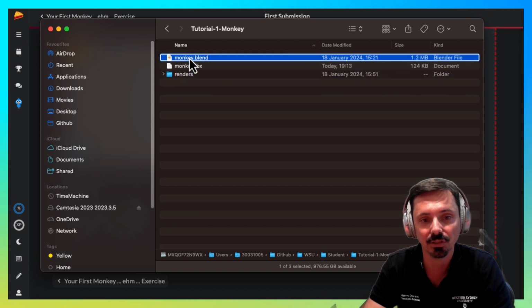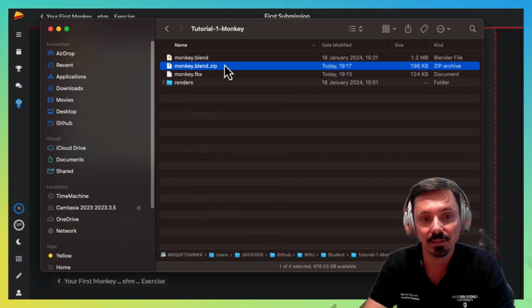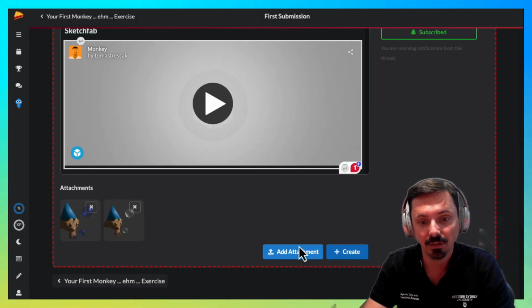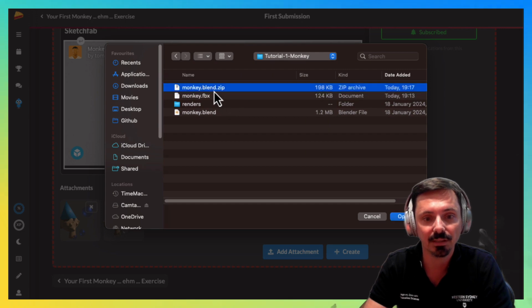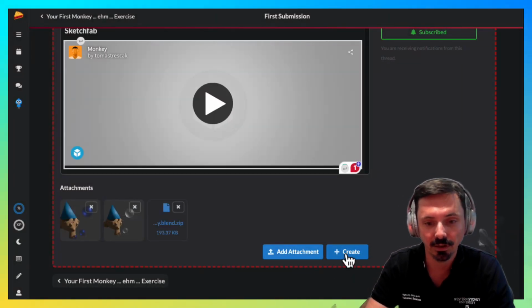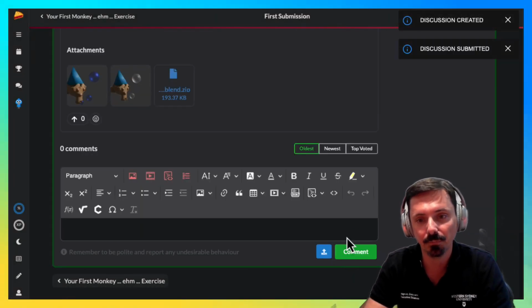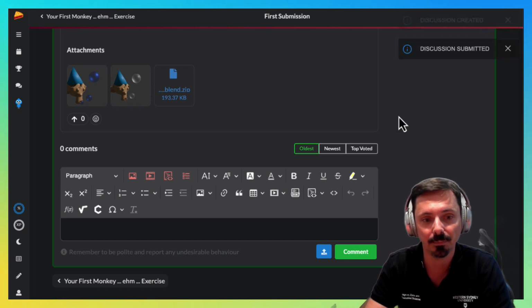So in this case, let's just zip it, compress, and that's it. The zip is ready. Going back here, add attachment, and then going up the level, monkey zip. And we are ready to create. Boom, discussion created and submitted.